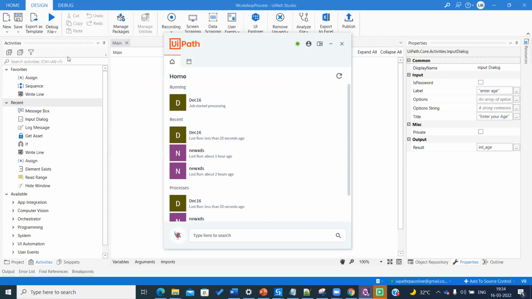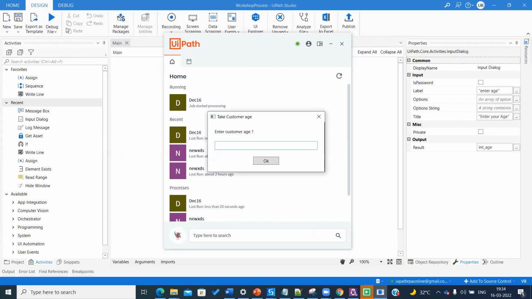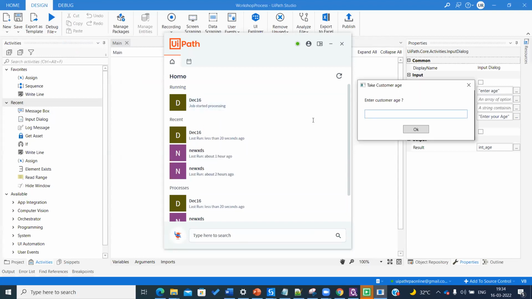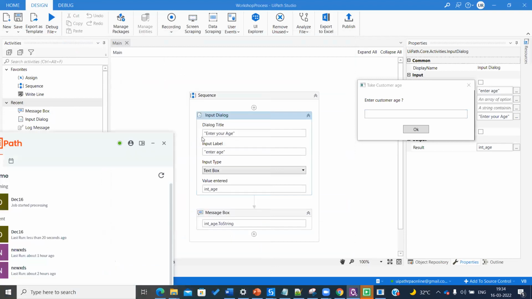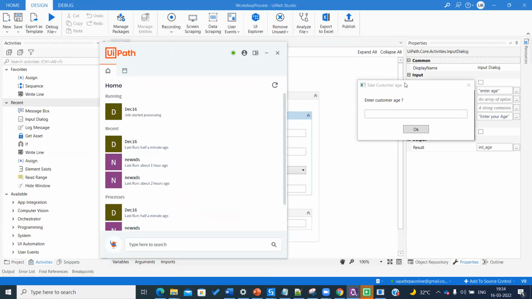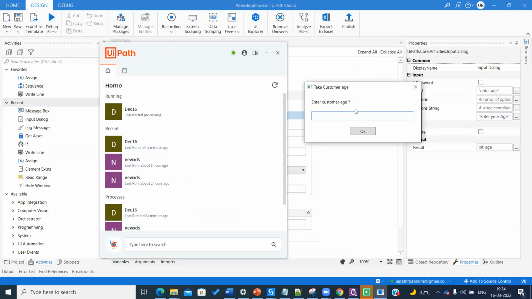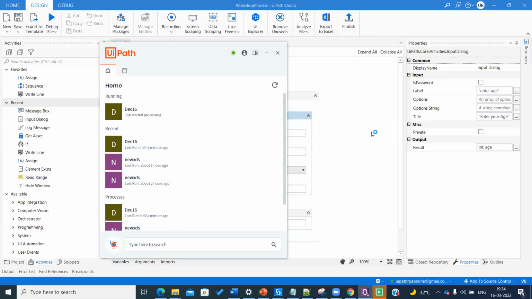You clicked on run file or different options here. Now what did I do? This is the previous project, not the current project. The current project label was something different. Enter your age, but this is enter customer age. So this is something I've created this morning. Okay, so it is asking me enter customer age. Let's say I'm giving 22, and then I'm saying okay.